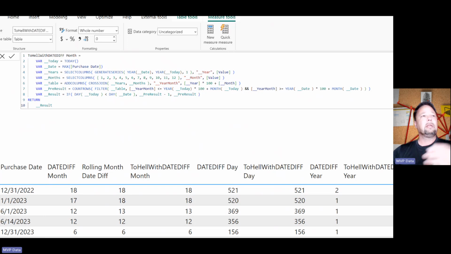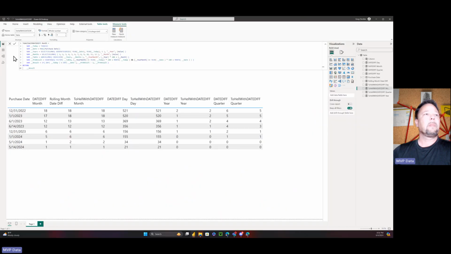And then there's our same formula here, right? The result is, if the day of today is less than the day of date, then we subtract 1. So we just did it a little differently there. And otherwise, we end up with pre-result. So either way you do it, you can just flip the logic, obviously, the greater than, less than, either add 1 or subtract 1, however you want to do it.